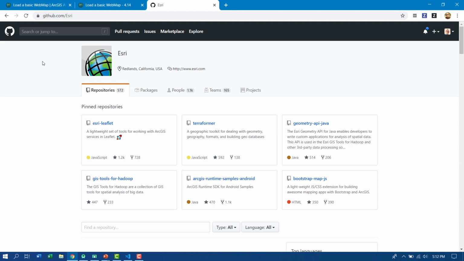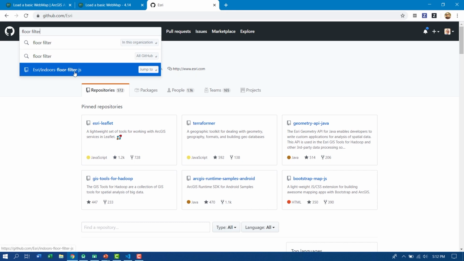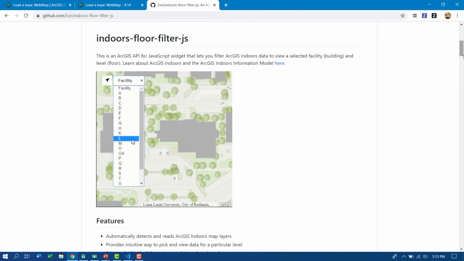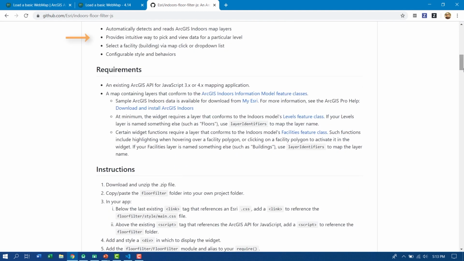GitHub.com/Esri hosts a large collection of open source development tools and resources. If you haven't browsed through it yet, you should. Let's search for the floor filter widget by name. Here it is. The README says this widget provides an intuitive way to pick and view indoors data for a particular facility and level. The widget should work with our JavaScript API 4.x sample app and our indoors map, so let's try it out.